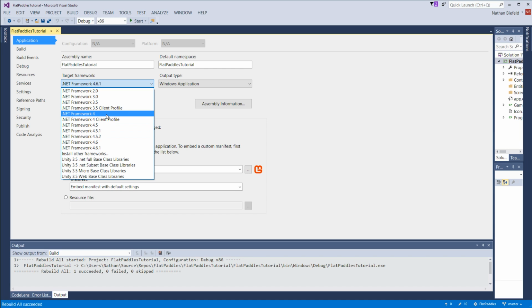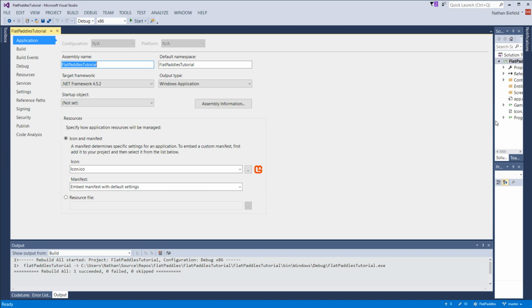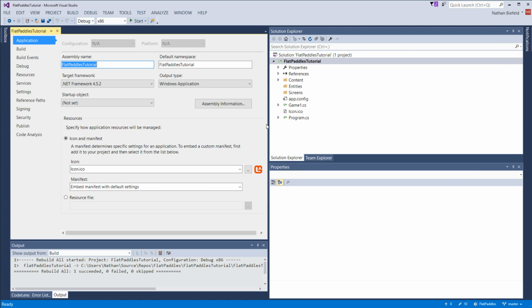If, again, for whatever reason, you need to target this framework version, .NET 4.0, you can load up the source code for PGL2D. It is in my GitHub repository. It is free. It's open source. Just download the source code, change that target to .NET Framework 4, and you'll be good to go. So I'm going to set this back to 4.5.2. I like to keep things the same across everything. I don't like to mix framework versions.